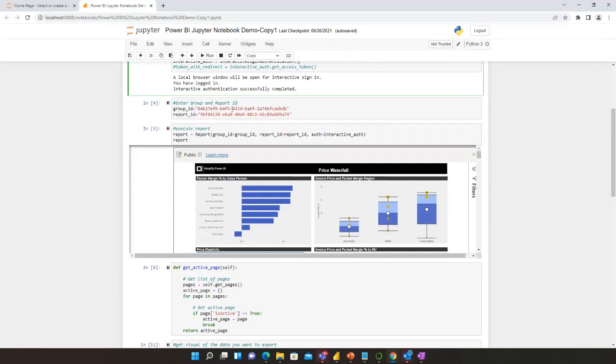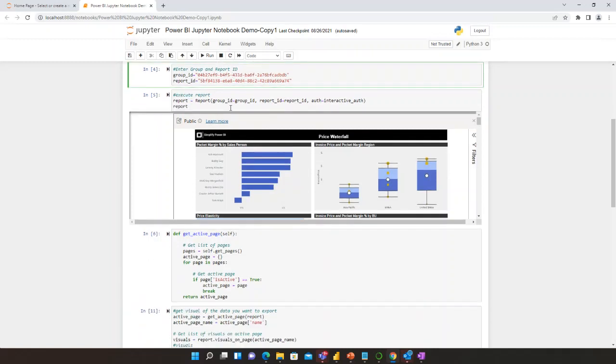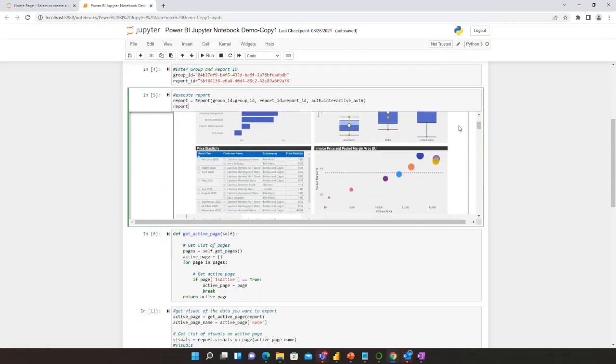Once we do that, I'm hard coding stuff in here, but you would probably make REST API calls to loop through the group IDs and report IDs rather than hard coding. For demo purposes, I'm just hard coding the group ID and the report ID. I pass those to this report function: group ID is equal to this, report ID is that. We authenticate using that authentication method and pass that into a report variable, and let's call that variable. And now I've got my report right over here.